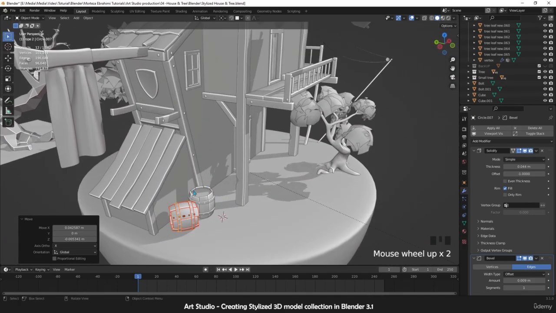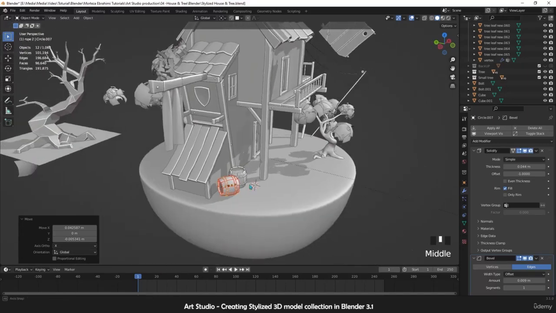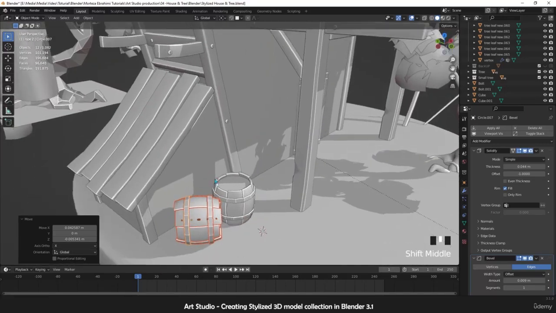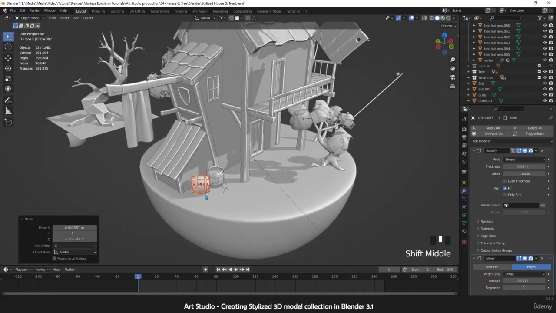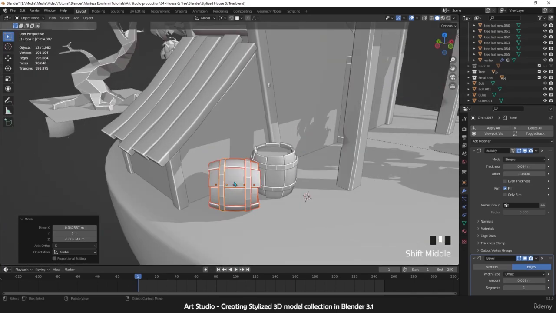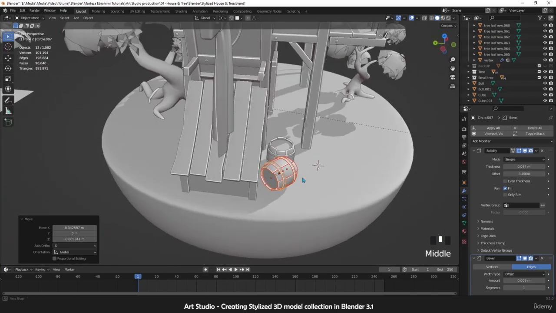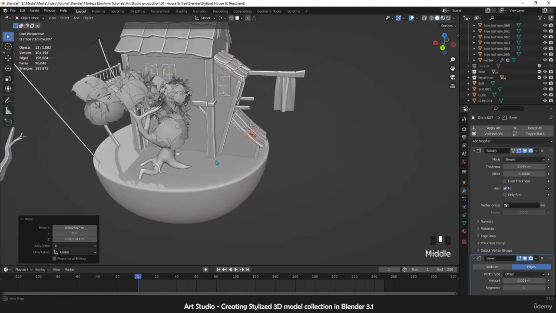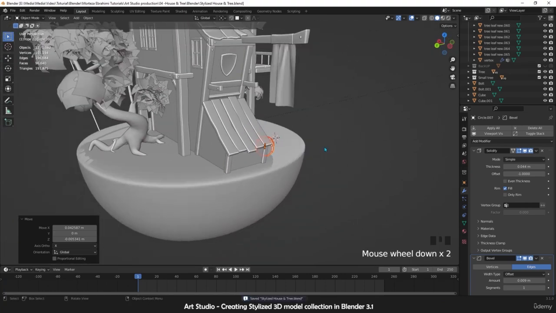Make those after your texturing is done, because otherwise you have to texture this one, and it takes a lot of time. But when you are done with the texturing of just this one, you can just Shift D and duplicate it here and there. Okay, so that's it.